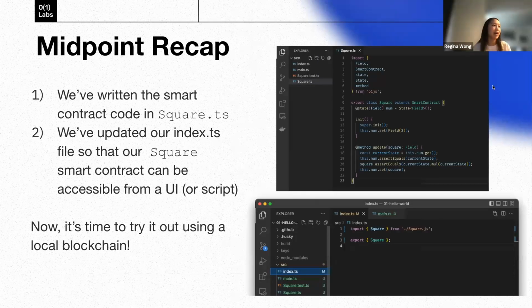So quick midpoint recap. We've written the smart contract code in Square, and we updated our index file so that Square can be accessed from a UI. Now we're ready for the next step, which is to test on a local blockchain.